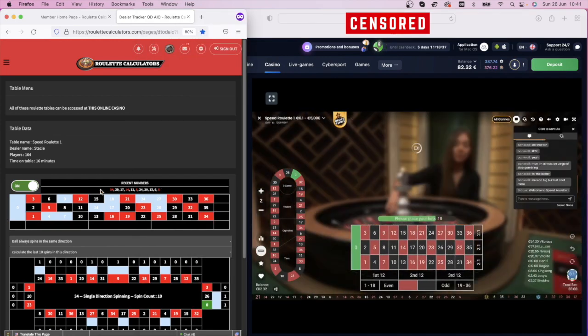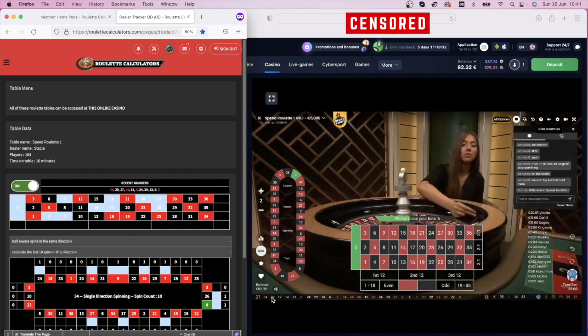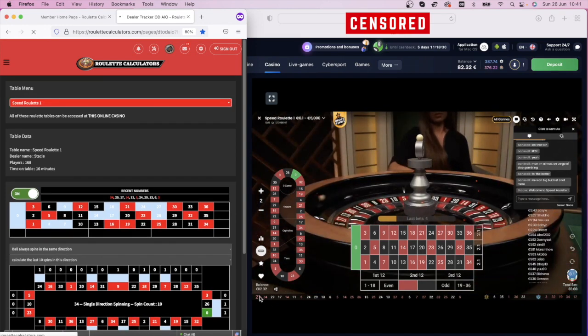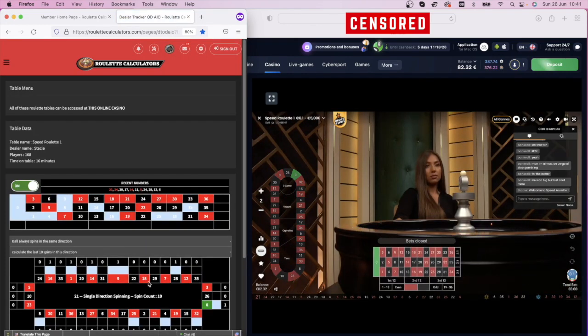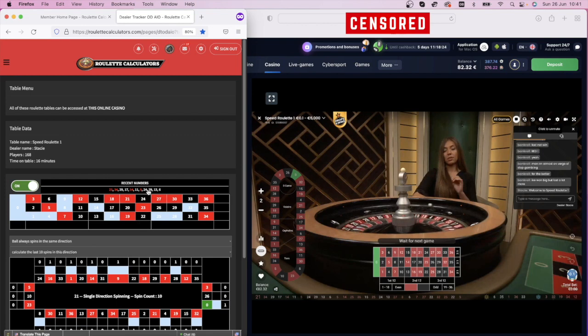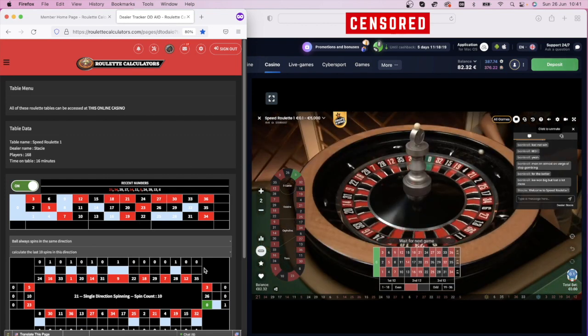So with the speed, if you're switching it off and then switching it back on, you have to keep an eye on it just to make sure that it doesn't submit the previous number, because the API updates accordingly with the tool. So there you go. You can see we're back in sync now. 21, 34, 29, 21, 34, 29.